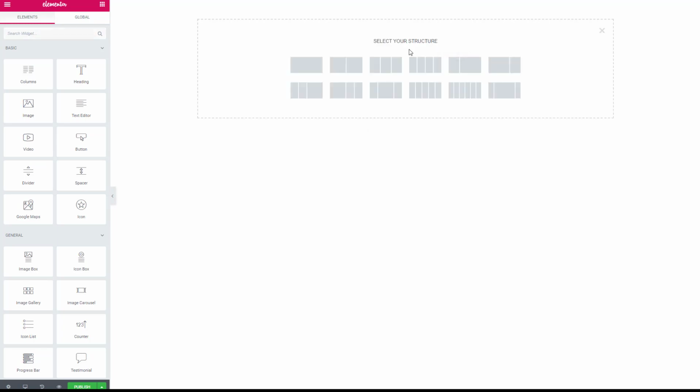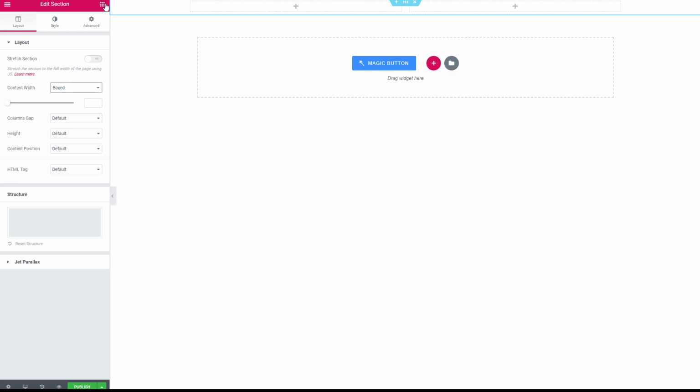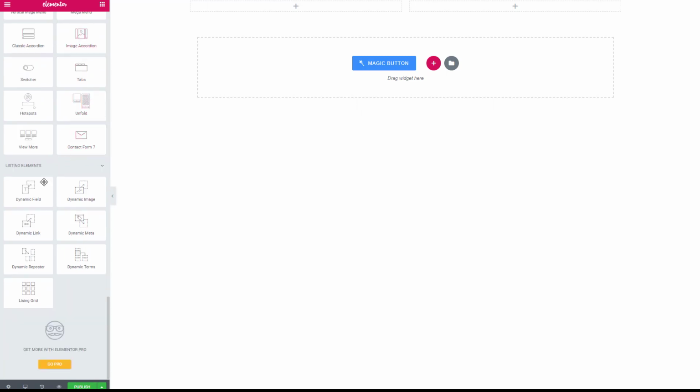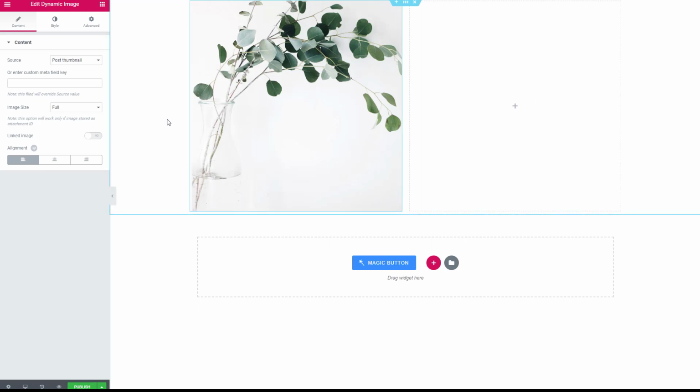Okay, I'm going to start here and bring over that featured image. JetThemeCore gives us these Elementor widgets: dynamic field, dynamic image, dynamic link, dynamic metadata, repeater, terms for your categories and tags, and grid. We're going to start out by using these. We'll drag our image. Wait a minute, we're doing books and we don't have a book cover like that.